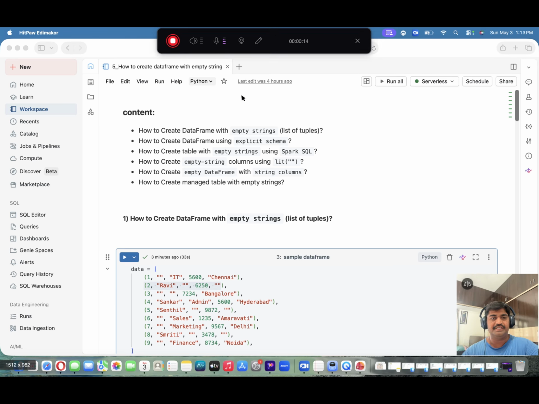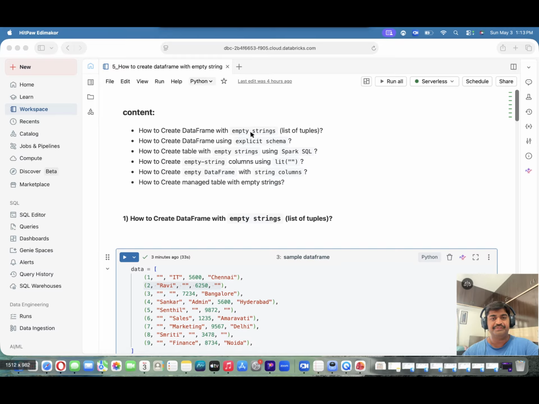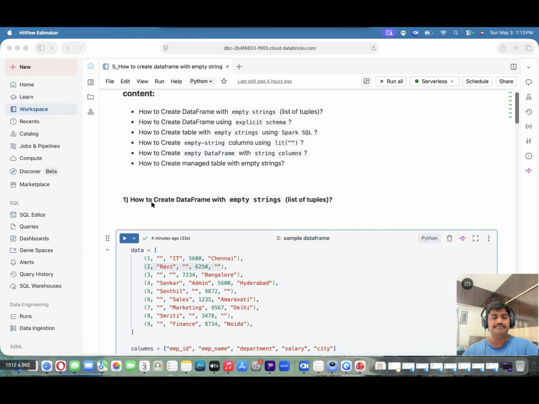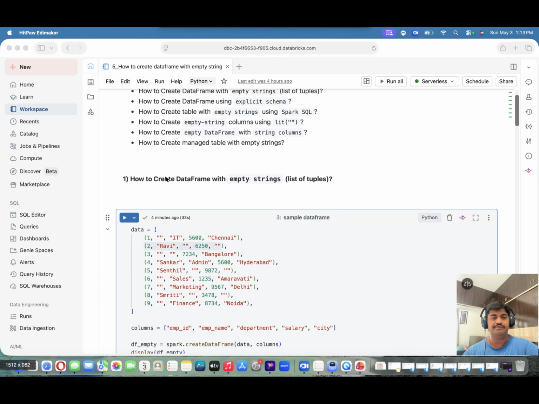The main content is how to create a data frame with empty strings using a list of tuples, how to create a data frame using an explicit schema, how to create a table with empty strings using Spark SQL, how to create empty string columns using the lit function and using string columns, and how to create a managed table with empty strings. So first we'll see our first scenario, that is how to create a data frame with empty strings.